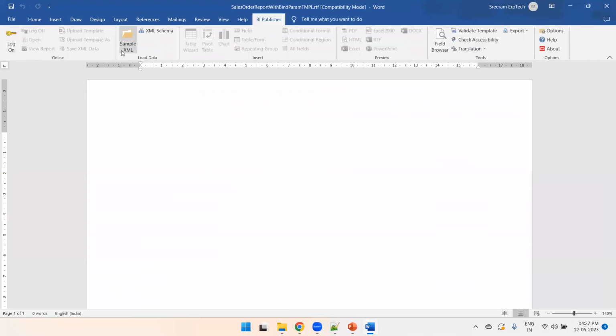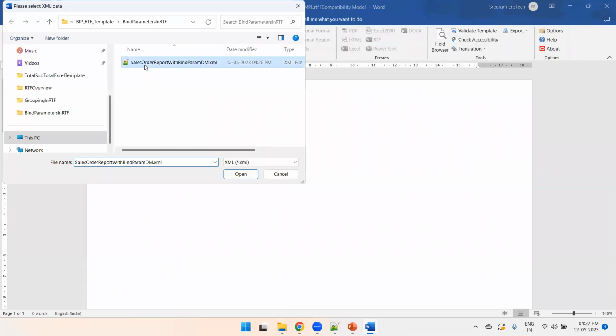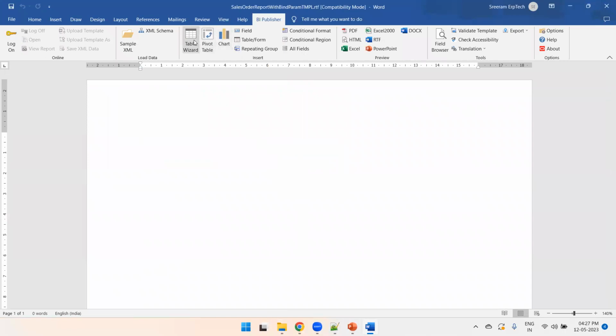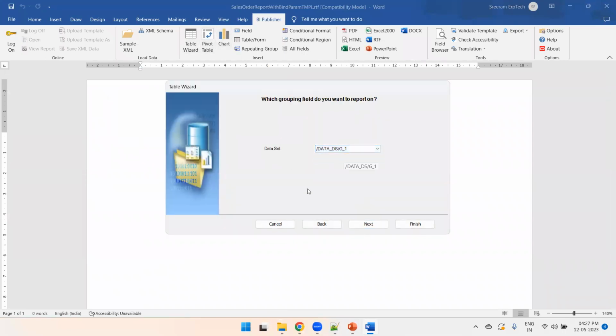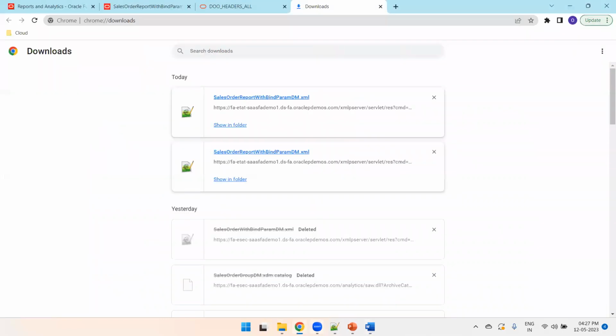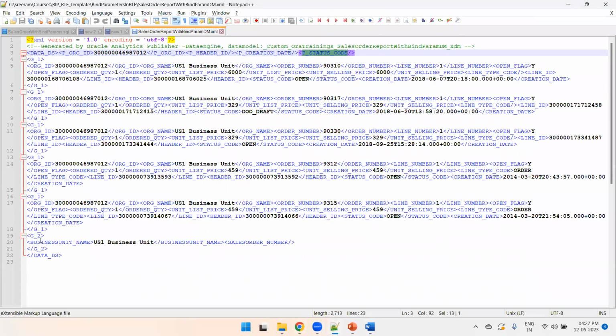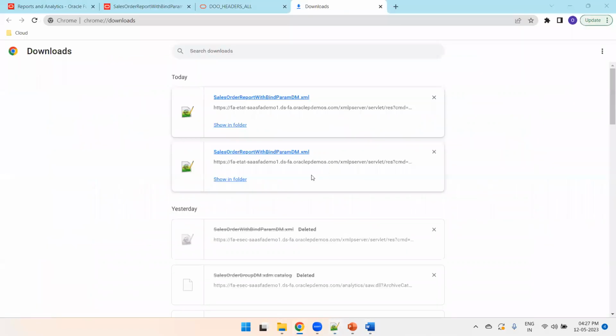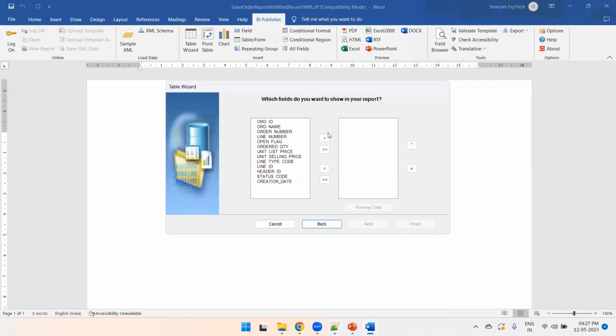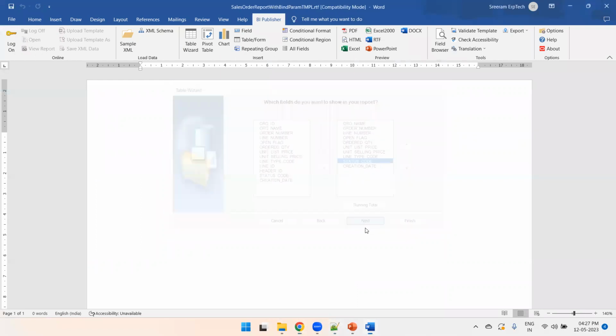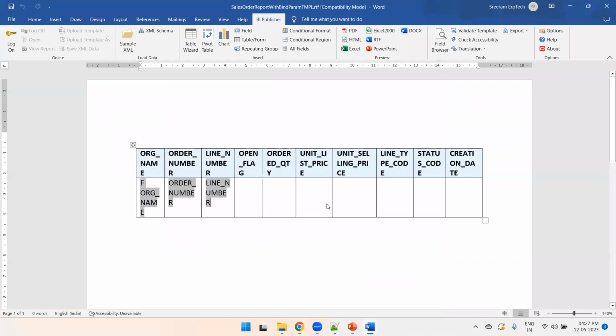Now click on BI Publisher, sample XML, table using a wizard. Now select the G1. G1 is our data stuff, right? You can just see here G1 is our actual sales order data. So I'll go with G1, and we don't require org ID, and we don't require header ID and line ID. Remaining are fine for us. Go next, finish. No grouping we require.